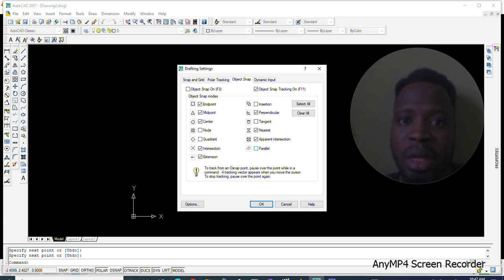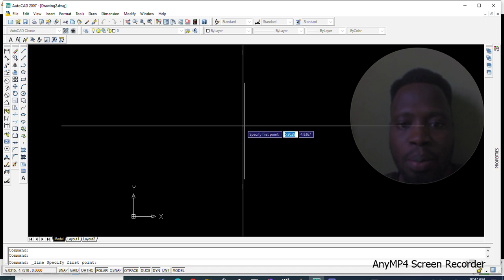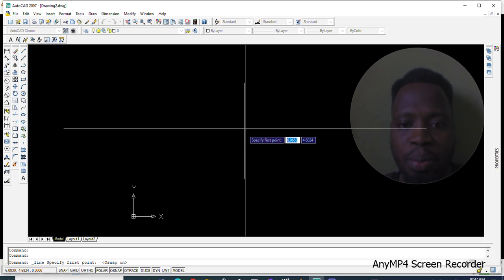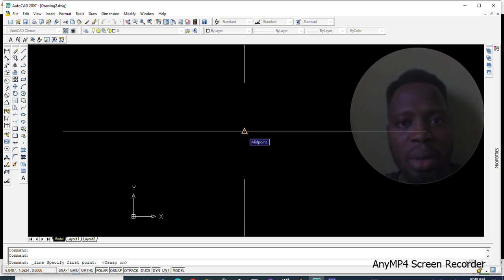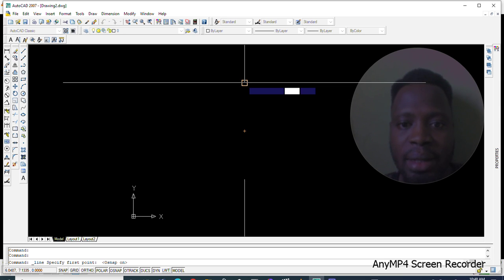The same thing with the midpoint of your line, it will not be able to find it. If I want to get the midpoint, look at the midpoint. Okay, I turned it off. Now if I want to get the midpoint, you can see this is showing me the midpoint as a triangle, so it is showing me the midpoint of this very line. The same thing with the end point. So all these things help you to draw effectively.